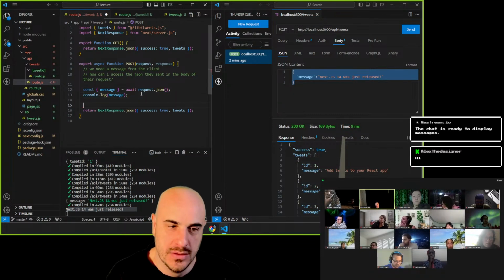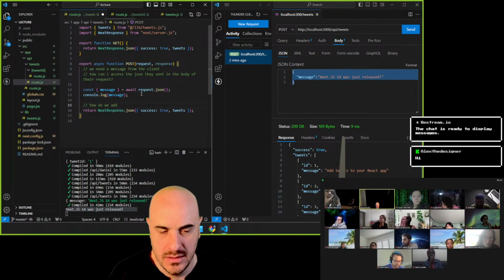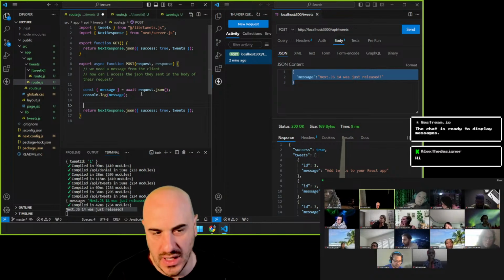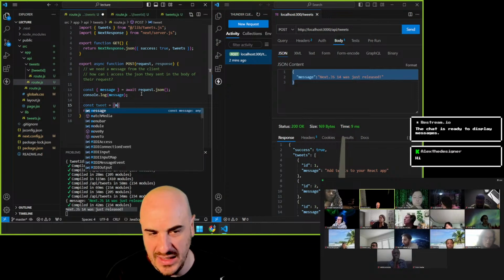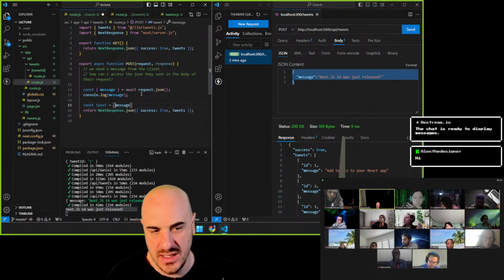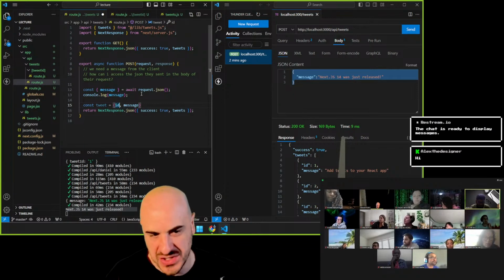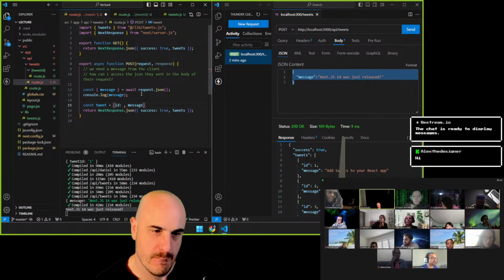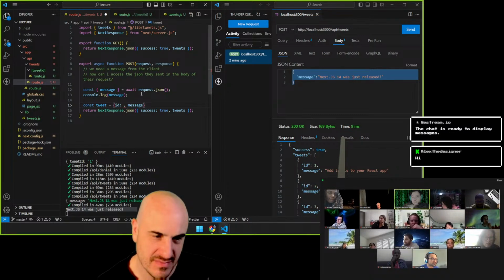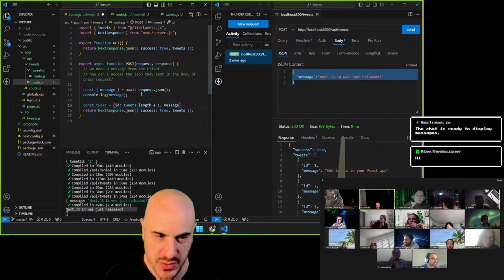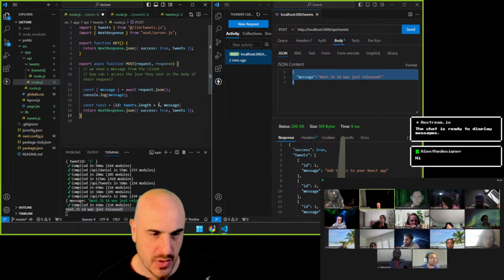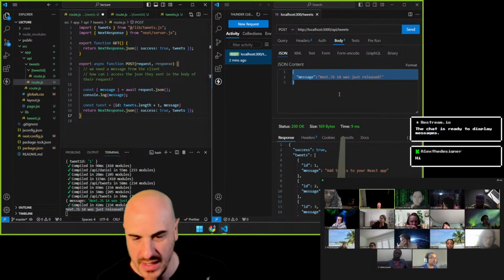So now, how do we add? Well, let's first work on creating the new tweet, right? So what does the tweet need? It needs the message, which we have. And what else does it need? ID. So what should the ID be? Whatever the next number is, 4. Yeah, to be kind of cheeky, we can just do tweets.length plus 1.